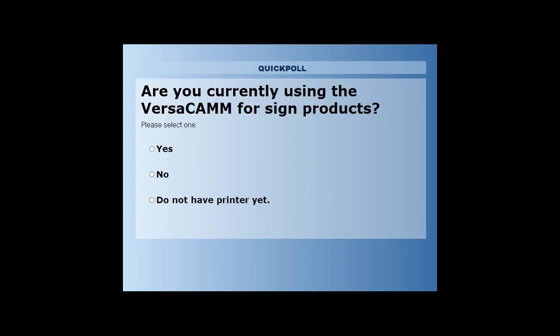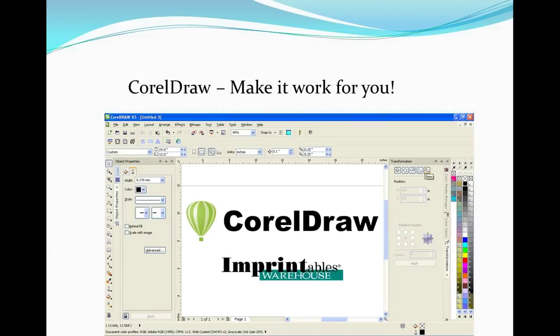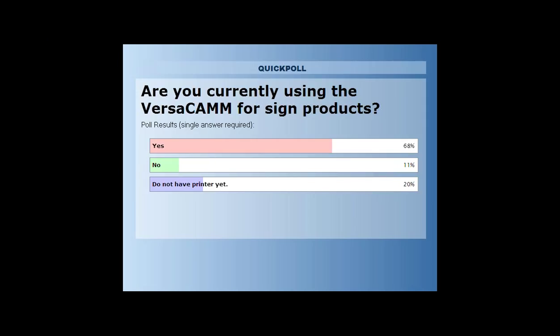And are you currently using the VersaCAMM for signed products? This is to help me get an idea of what you're using the VersaCAMM for. Signed products projects tend to be a little bit different than the heat transfer projects graphic-wise. You may be doing vehicle wraps, like we just had a vehicle wrap class this last weekend. The print end of things would be slightly different for that than it would be for just a full front t-shirt for heat transfer. So it lets me know a little bit more about you.